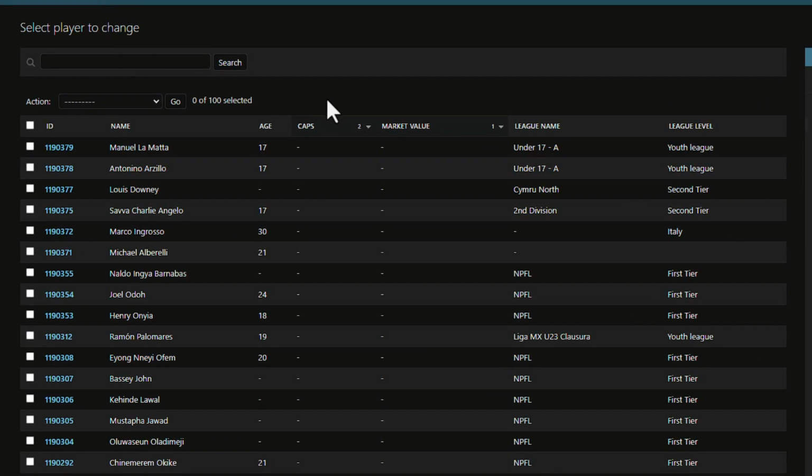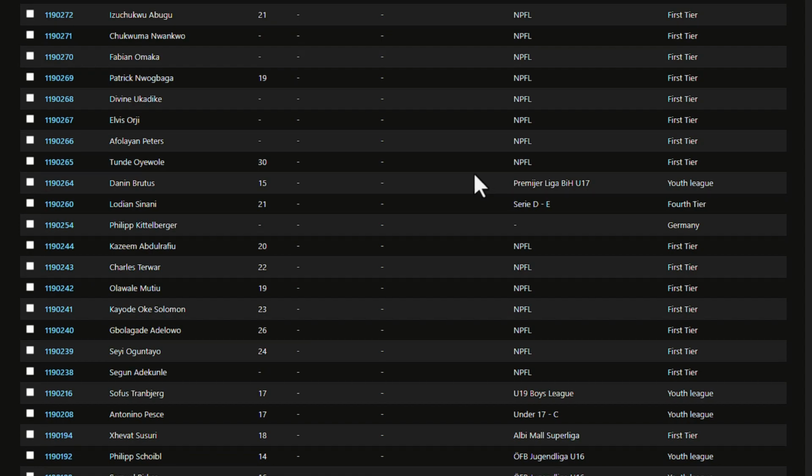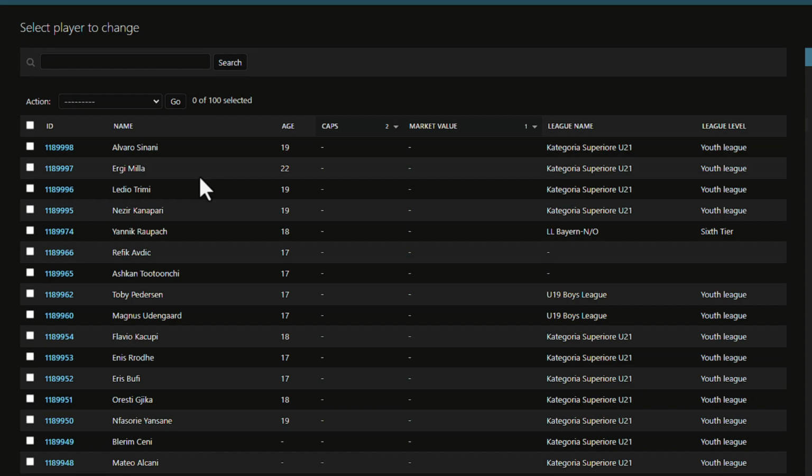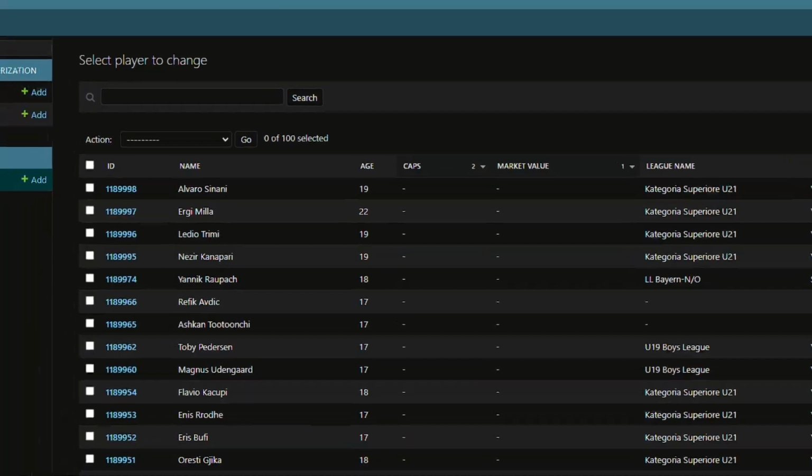We have this, but we have one slight problem. Django by default sorts the null values first. So as you can see, we have the market values and the caps are null. To fix this, we are going to take a slightly longer approach, but it's fairly easy.